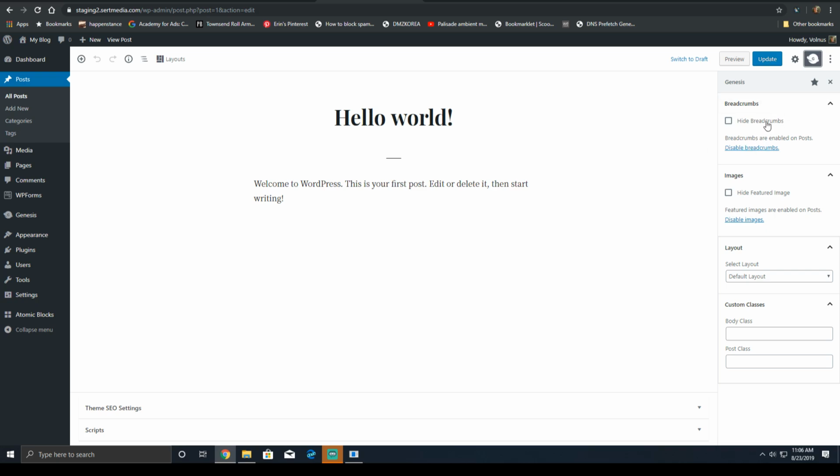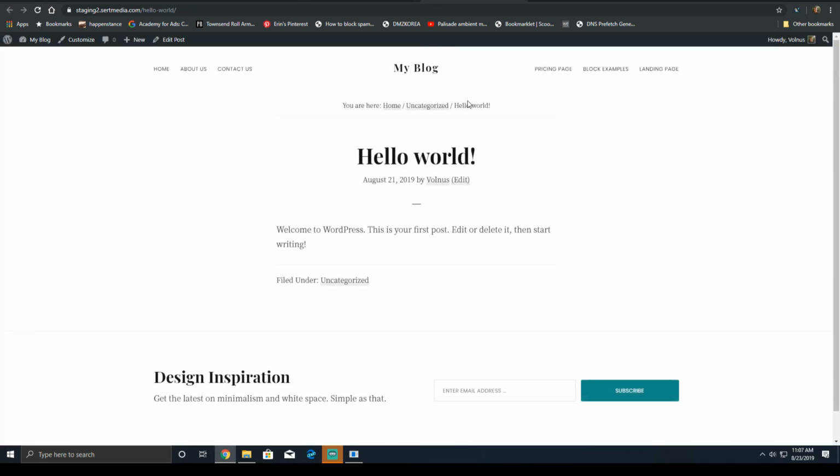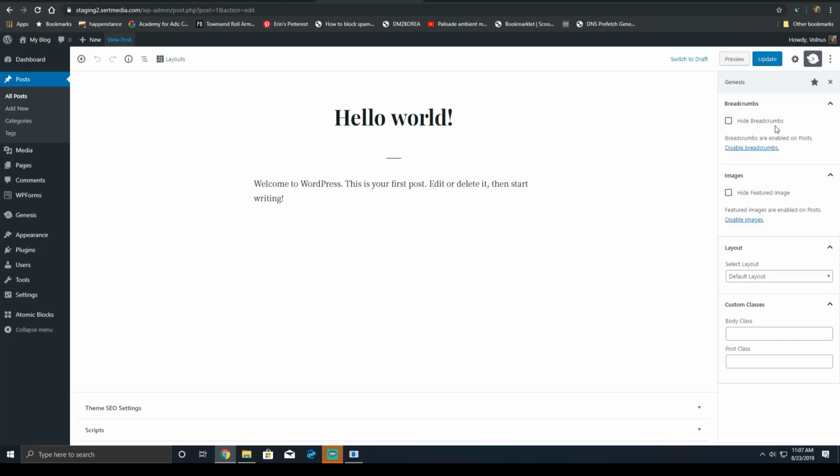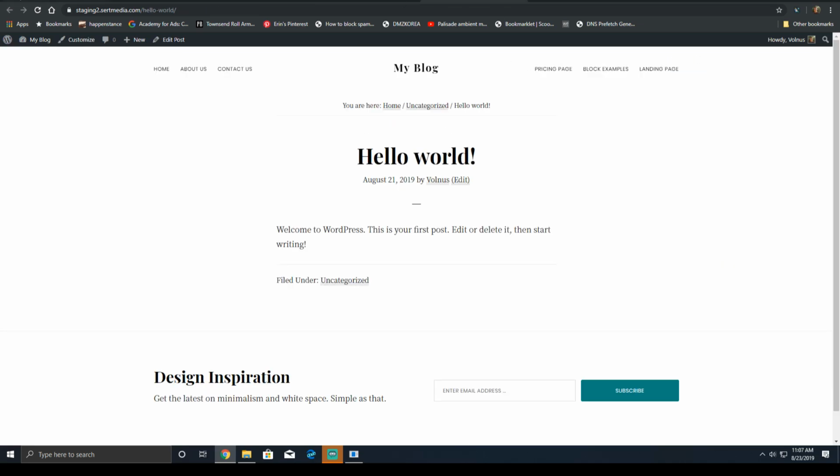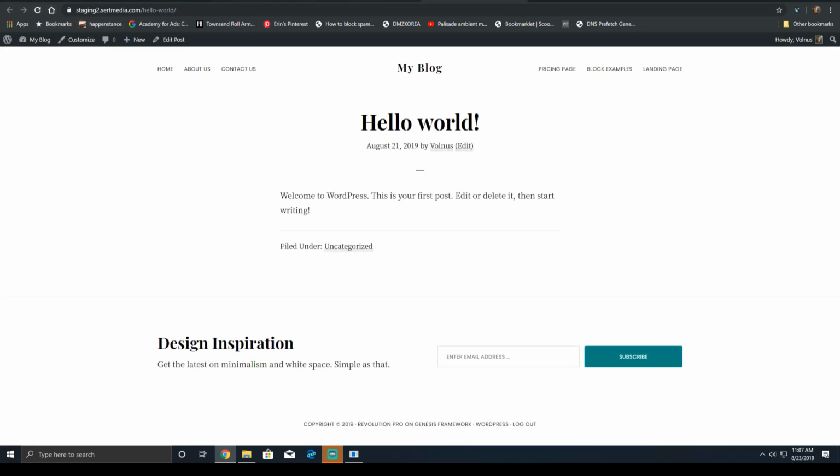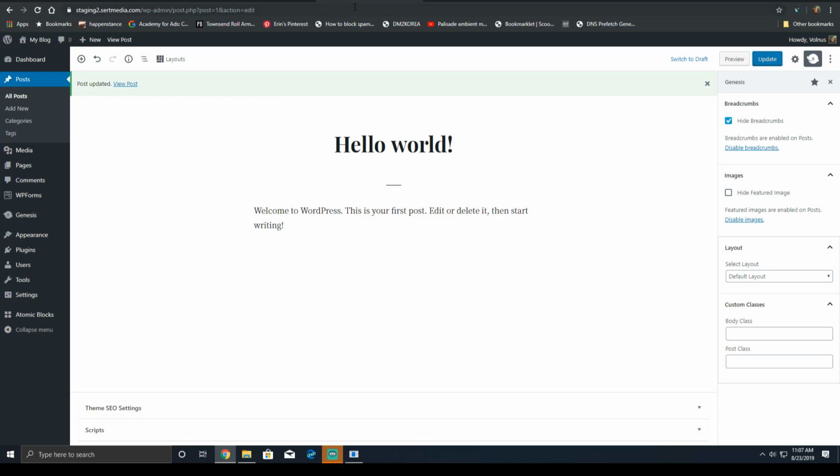So we have breadcrumbs enabled for posts. And you can see that by visiting this post. And right here, you are here, home, uncategorized, hello world. You could disable it here for only this post. This is really flexible, particularly for the pages, because with certain designs that you're going for, breadcrumbs may not look all that good. You can also hide featured images.